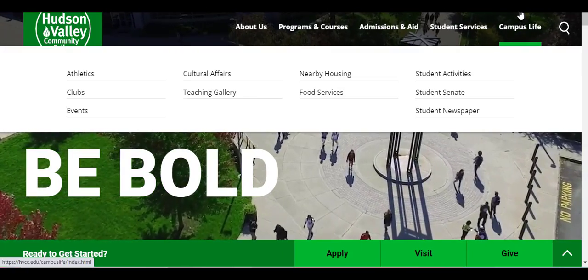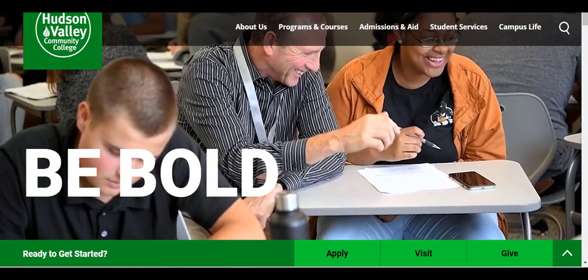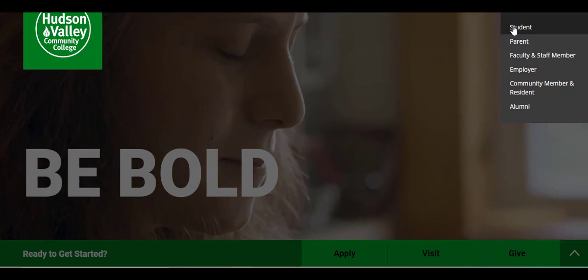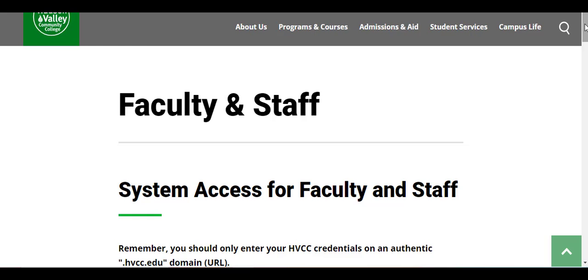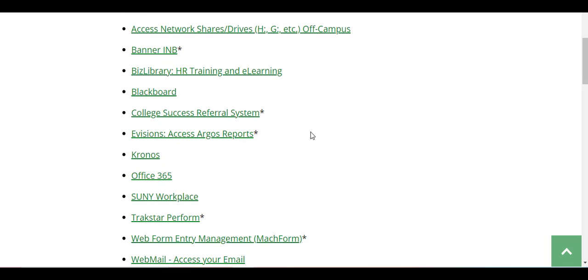So the way we begin is you just go to the Hudson Valley main site like you would access any of your systems. Choose that you're a student. I'm going to choose that I'm a faculty member. I'm going to go ahead and sign in. This shows me all the systems that I have available to me, and I'm going to select Blackboard.